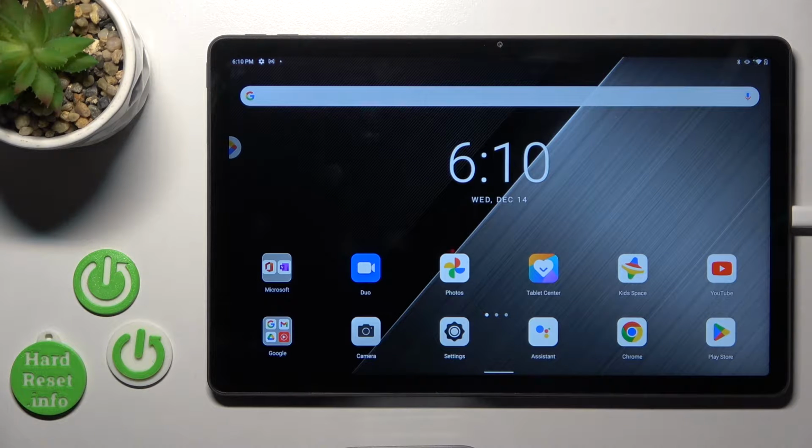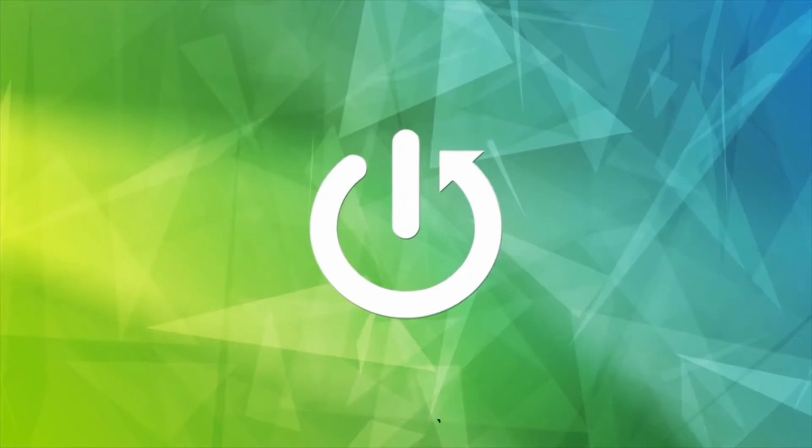Hi, today I'm running LENOVO TAB P11 PLUS and I'll show you how to enable or disable silent mode on this device.